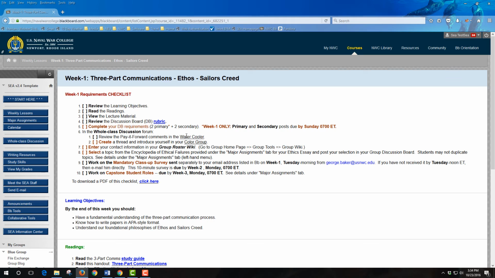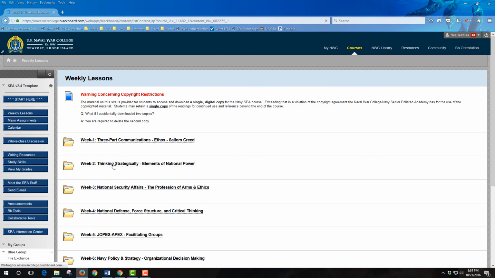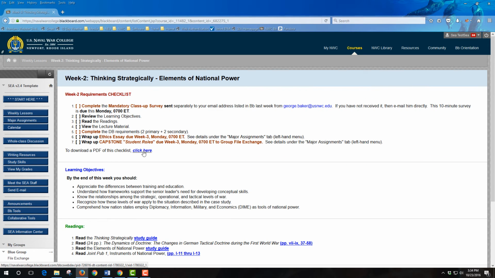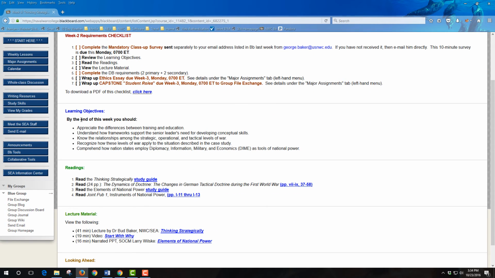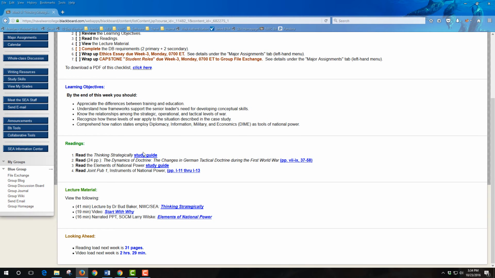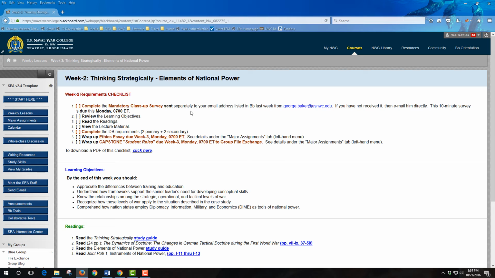But anyhow, this is just to give you an overview of what the course looks like to kind of get used to it. Here's week 1, and you can see there's a checklist, and to download this checklist, click here. I'll go to week 2, and you'll see again here's the checklist. Download the checklist. Click here. Typically, you're going to go through and complete whatever requirements you have. There's the learning objectives for the week. There's the readings for the week. Here's the lecture material for the week. And then it ends with looking ahead: 31 pages to read and about 2.5 hours worth of videos that will be in week 3. That helps you gauge your workload.